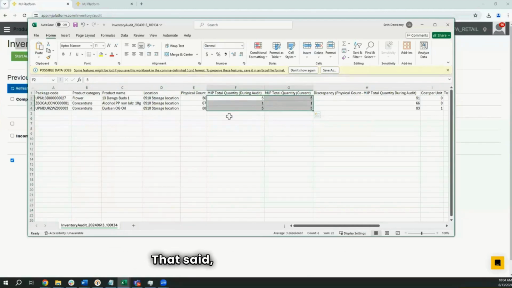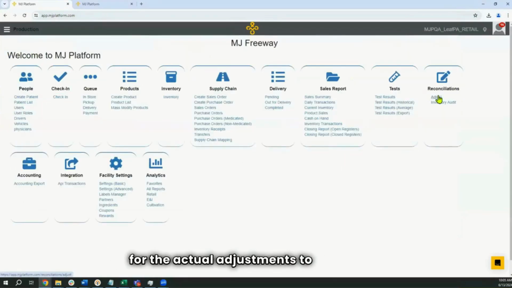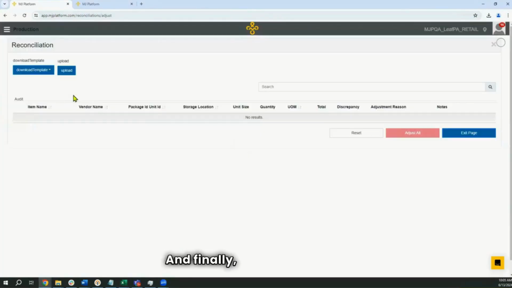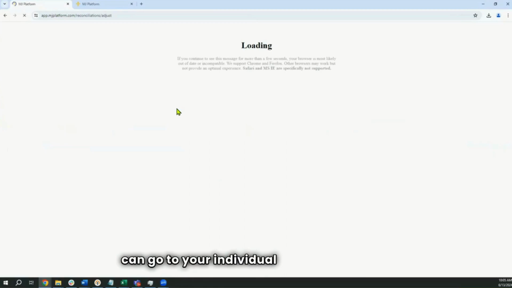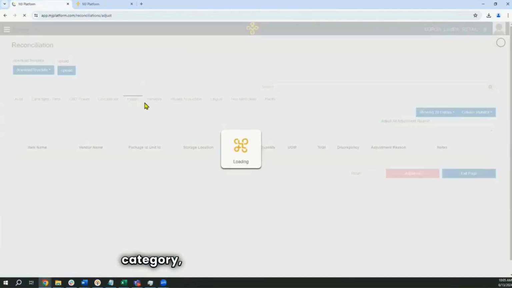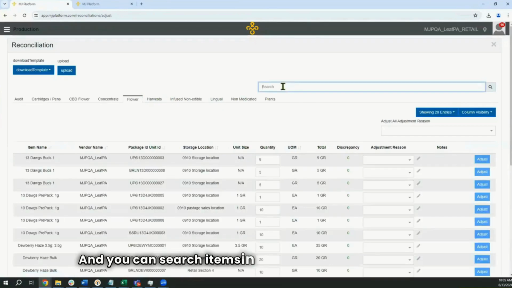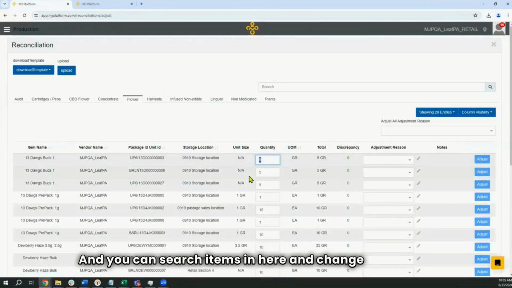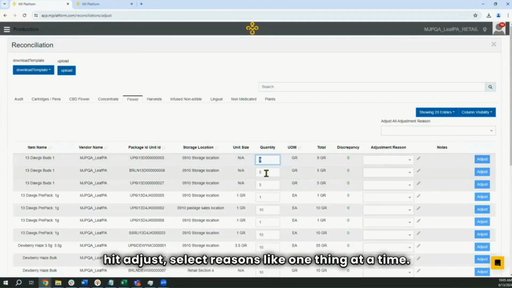That said, we also do have a page for the actual adjustments to take place. And finally, we've married up the two pieces of functionality. So this is a page where you can go to your individual categories, flower category, concentrate category, and so on. And you can search items in here and change quantities, hit adjust, select reasons, one thing at a time.